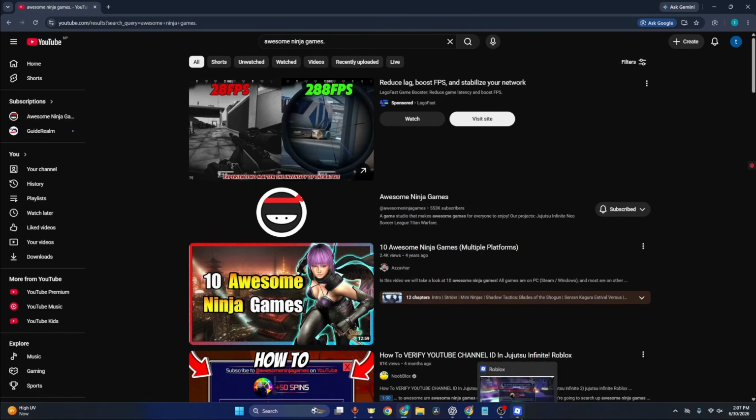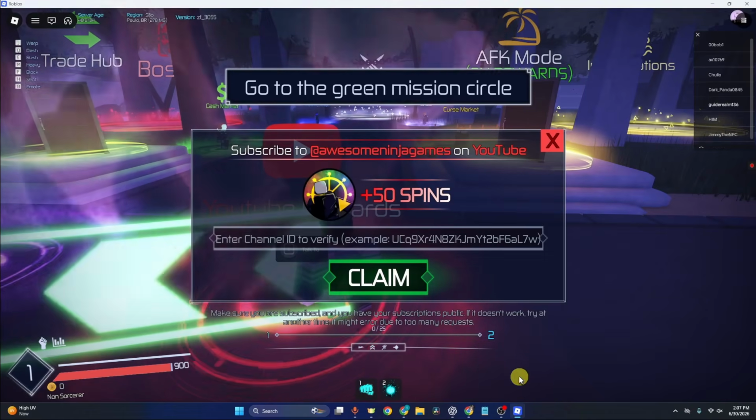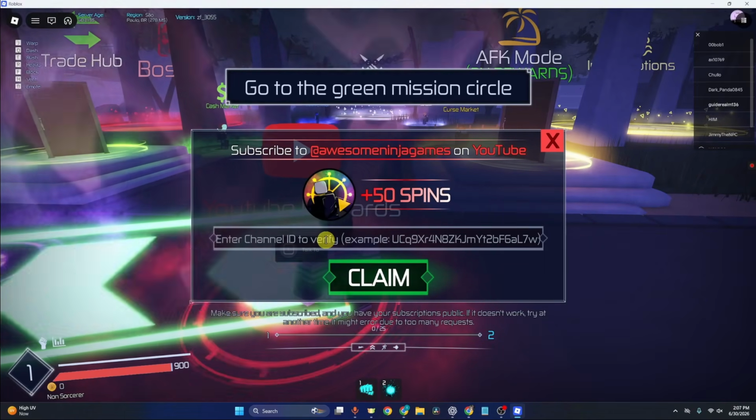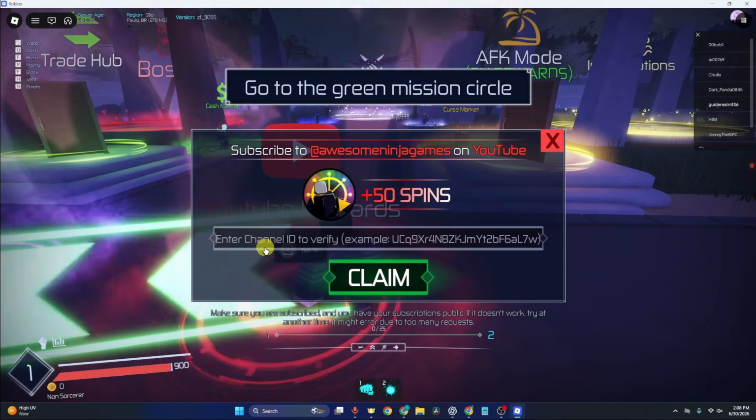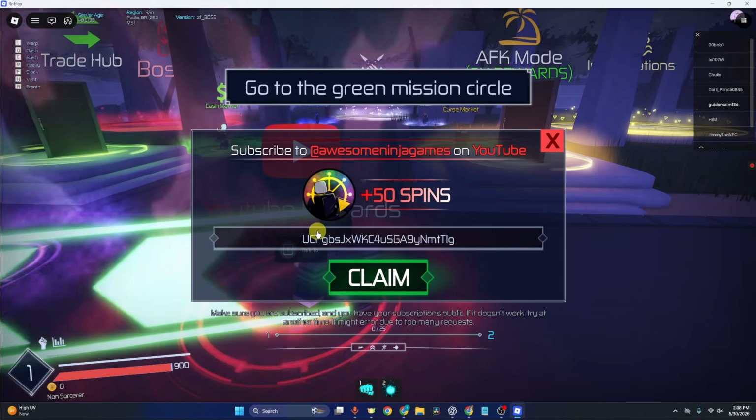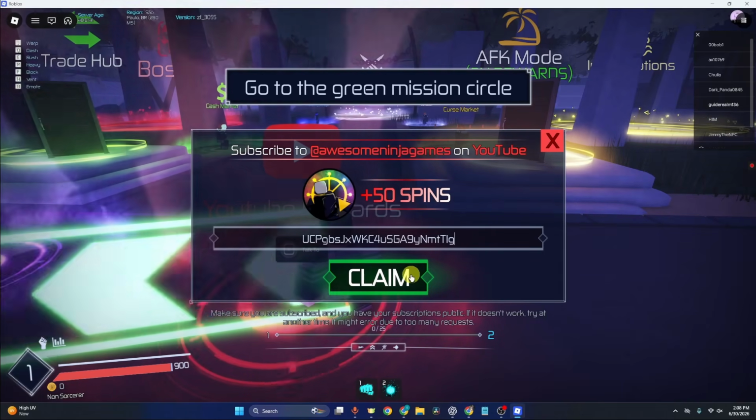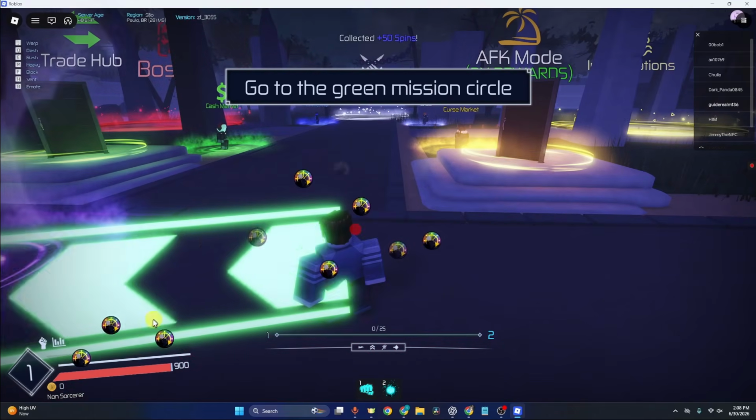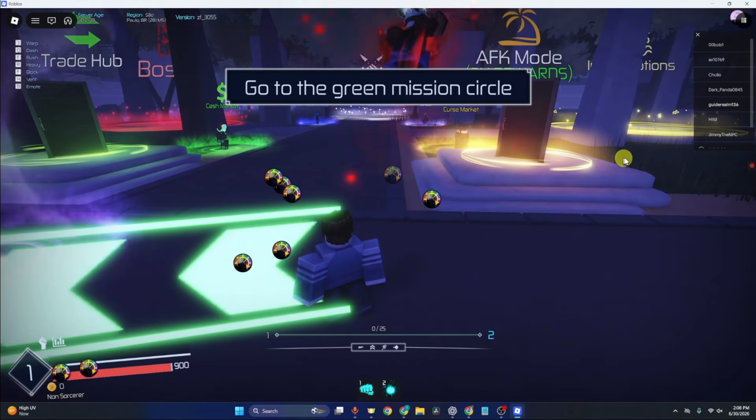After subscribing, just go to your Roblox, and now here just press Ctrl V to paste the channel ID that we copied earlier, and then after that just click on claim. Here you can see we have successfully got the gift.